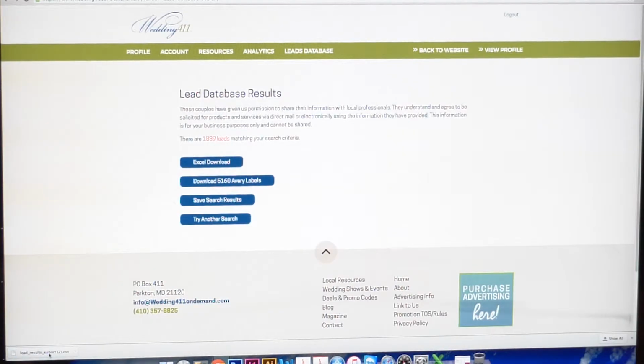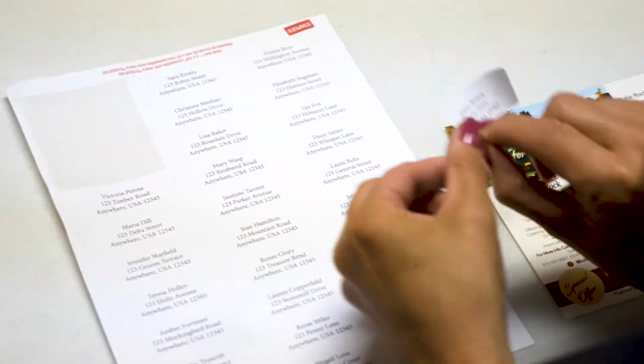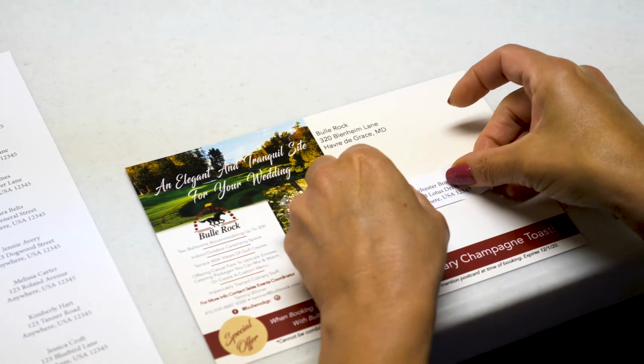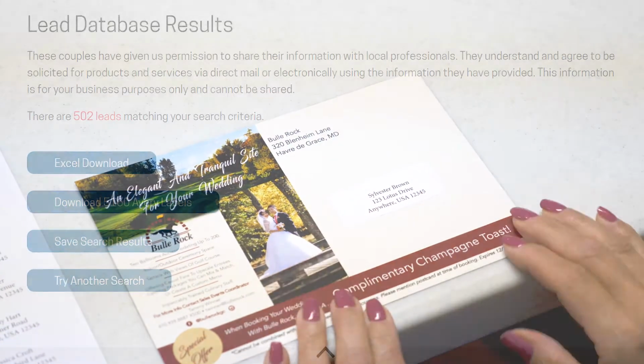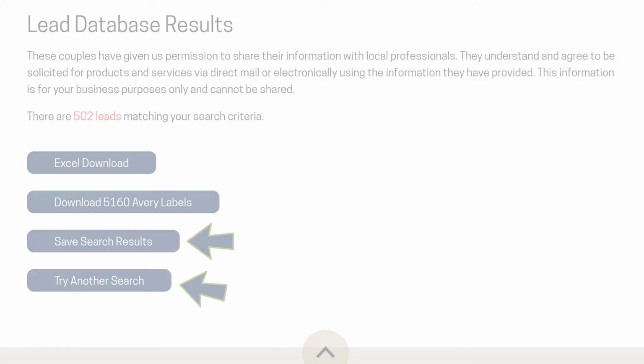Here are your results available as an Excel spreadsheet or mailing labels to assist you in your email or direct mail campaigns. You also have the option of saving your results or trying a different search.